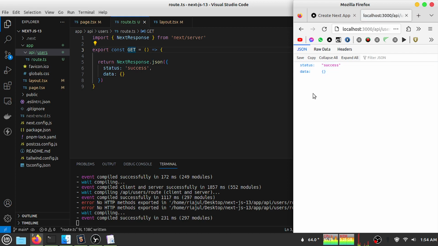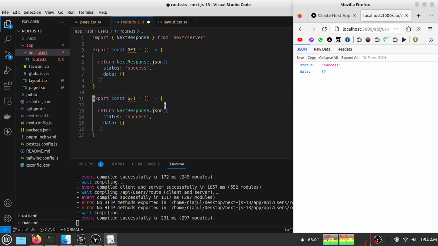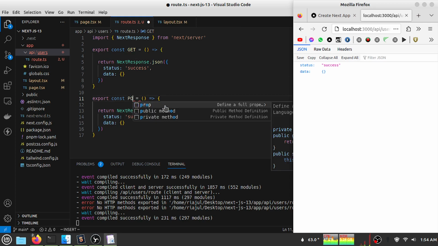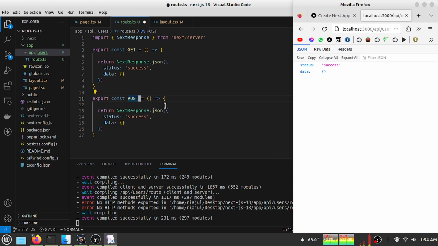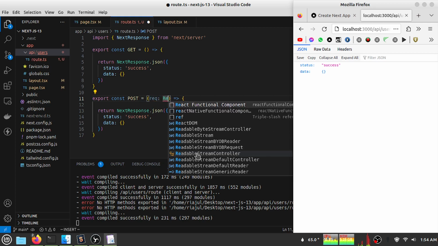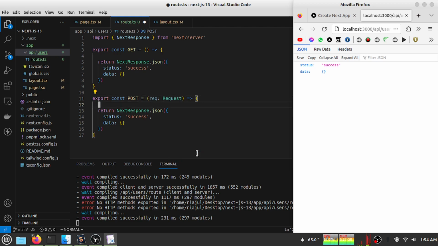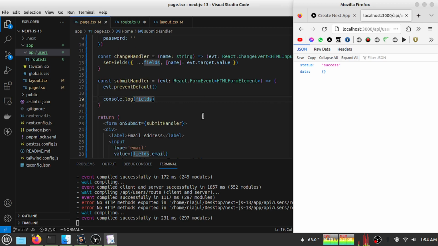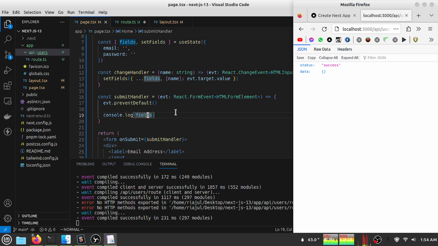So to send our data, we need a post request. So let's create another function, and this time it will be POST. And when we have post, we have a request object. That means request will be request. Now how we send our data from the front end to the backend, we already saw in our earlier tutorial. We use the fetch API. So let's create the fetch API.